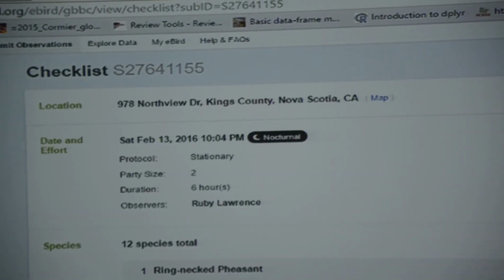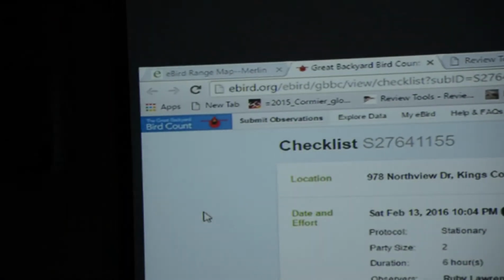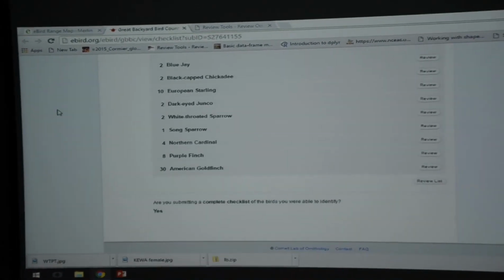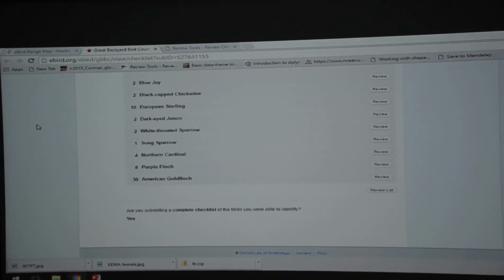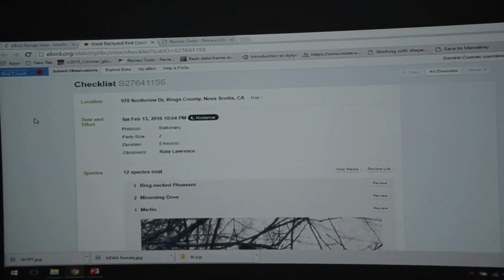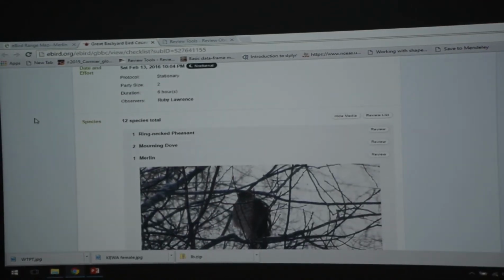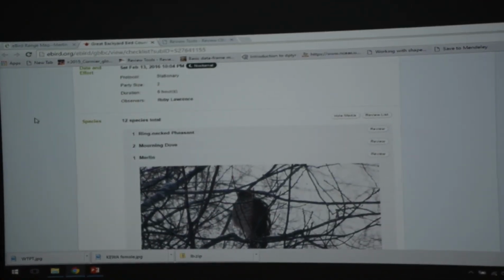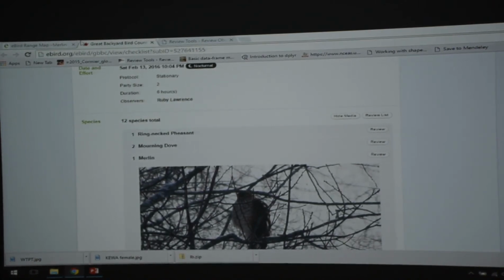That's not to say it's not a good initiative. It's a great initiative. It's just that it's primarily beginner users who are likely to make errors, and it's not anything to be ashamed about or to put anyone down. It's simply that the probability of making an error is much greater. If you are doing the Great Backyard Bird Count and you already have an eBird account, go through the eBird portal, not the Great Backyard Bird Count.